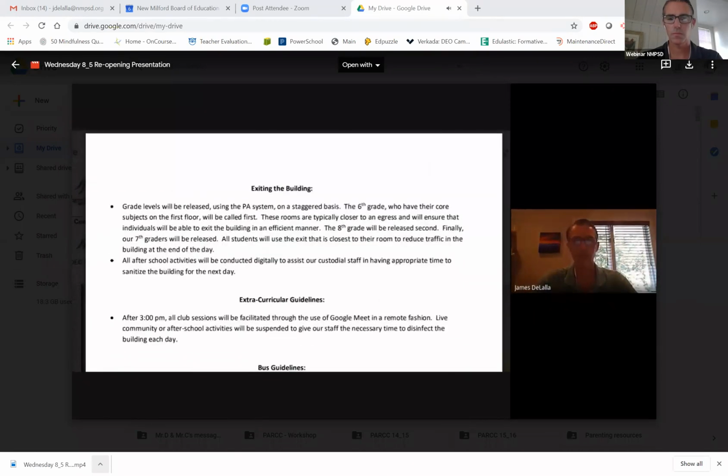Exiting the building. Grade levels will be released using the PA system on a staggered basis. The 6th grade, who have their core subjects on the first floor, will be called first. These rooms are typically closer to an egress and will ensure that individuals will be able to exit the building in an efficient manner. 8th grade will be released second. Finally, our 7th graders will be released.